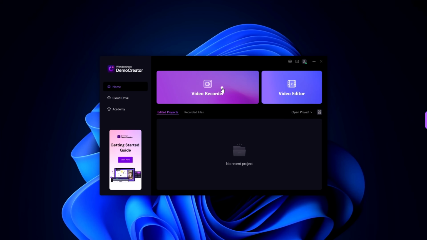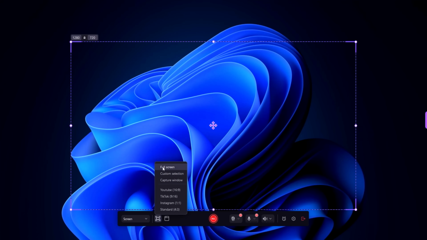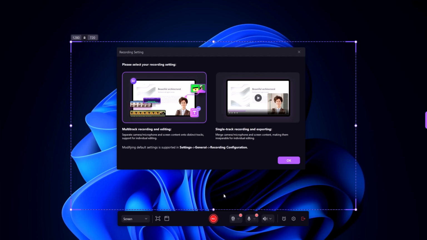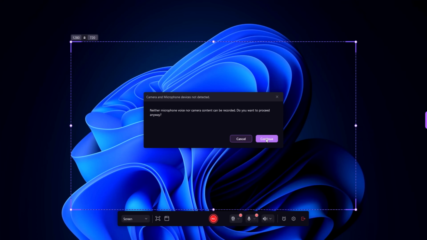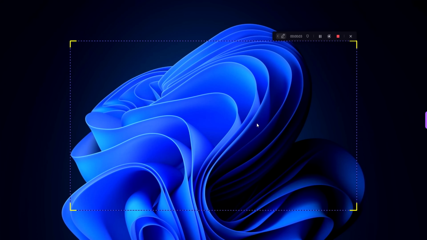Click on the New Recording button. You can customize your recording settings here, choose to record your entire screen, a specific window, or a custom area. You can also enable your webcam and microphone to add a personal touch to your videos, perfect for tutorials, presentations, or reaction videos. Once you've configured your settings, hit the record button and Demo Creator will start capturing your screen.